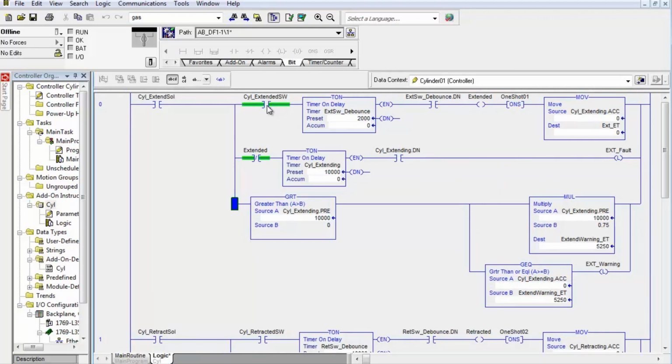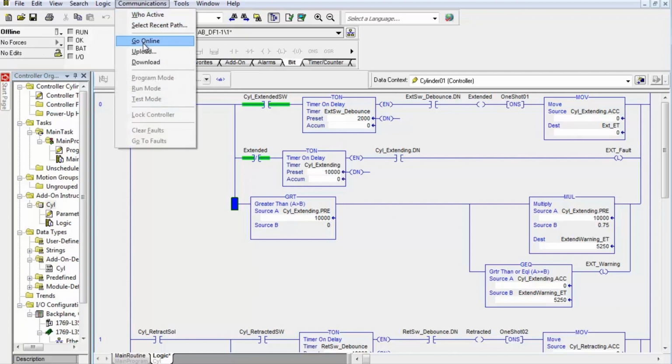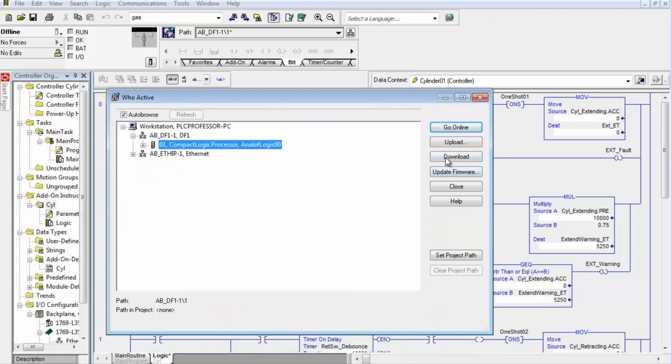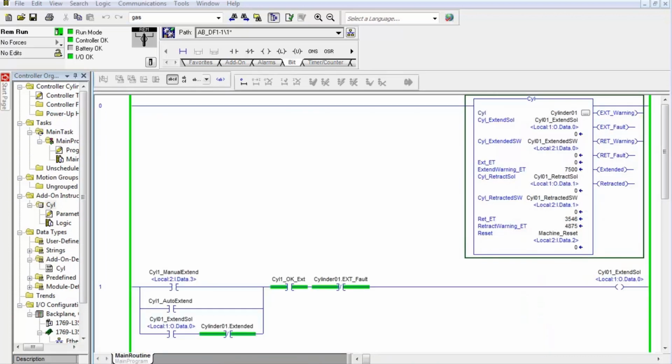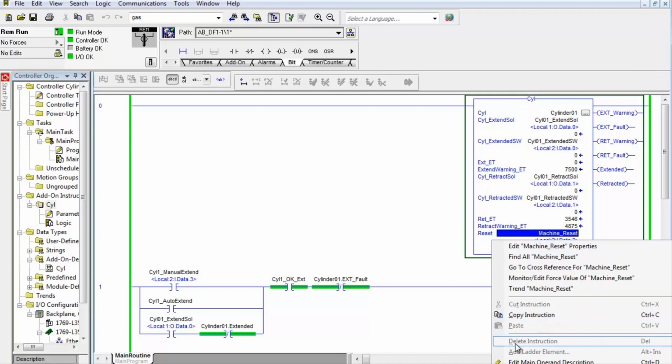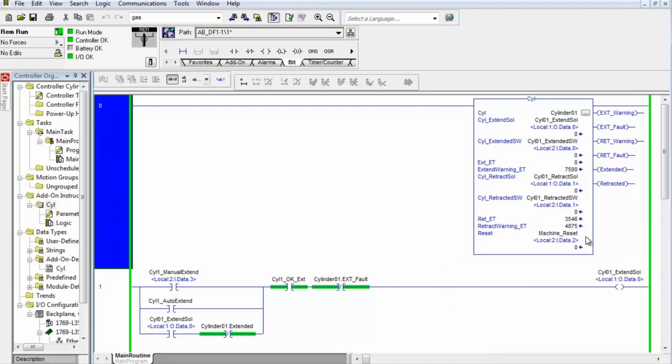I can see that the extended switch is turned on right now, and I look over at my demo and it's not turned on. And then the next thing I look over and I go, oh, well, Tim, you're offline. So let's download this. Who Active? Download. Now I'm going to pause this so you don't have to watch the download. Okay, I downloaded and went back into run mode. I'm going to right click, and you can't see it. Well, I'll move this down.